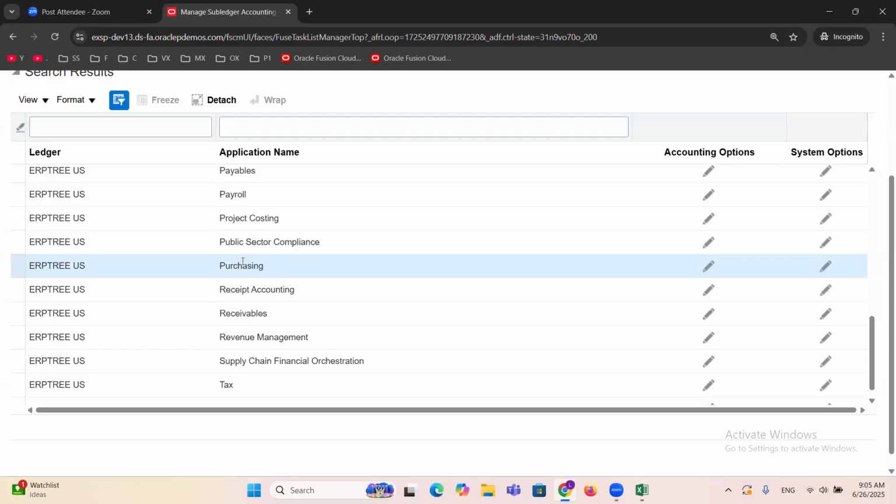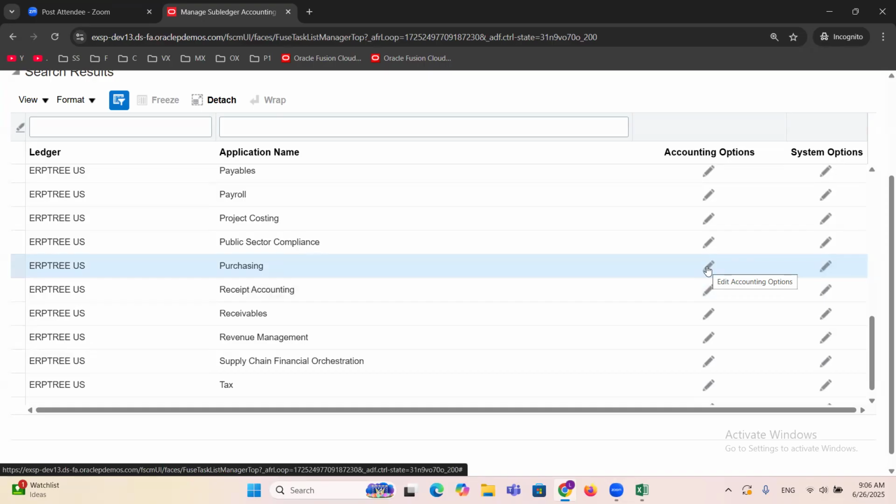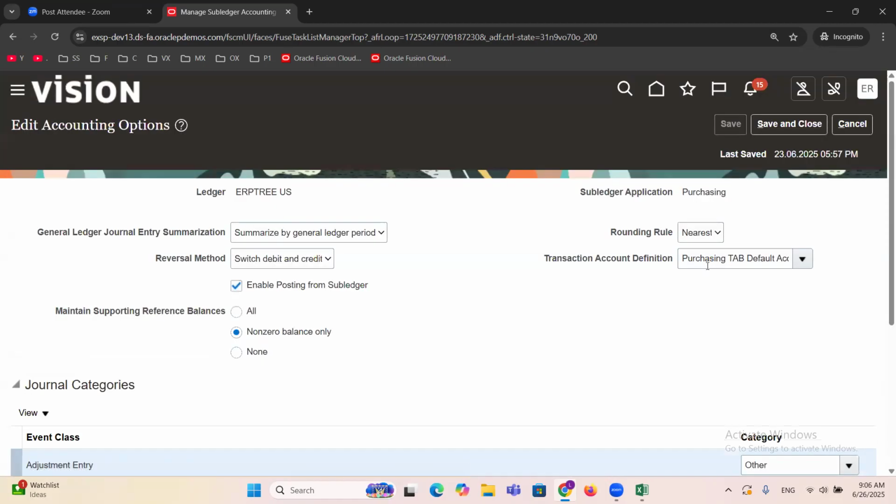Now, for this purchasing application, we want to assign the PO tab. To assign the PO tab to the purchasing application, here we have accounting options. Click on edit. We are going to edit accounting options for the purchasing application. Click on edit.